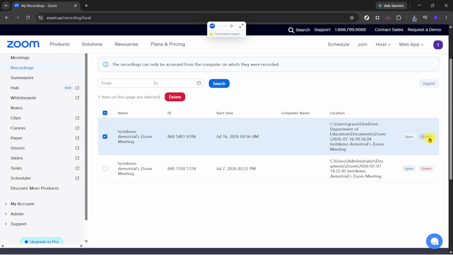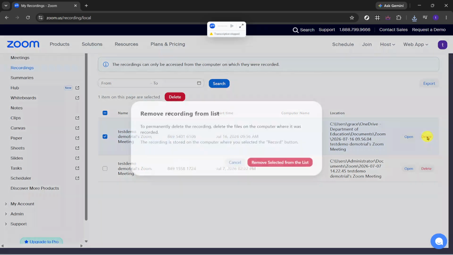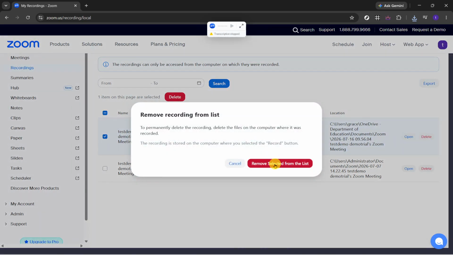After the recording details are open, click on Delete. This tells Zoom that you want to remove the selected recording from your account. Before you do this, it's a good idea to pause for a second and double check that this is truly the recording you no longer need.